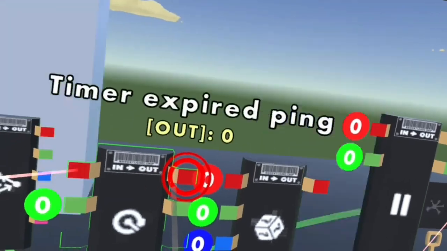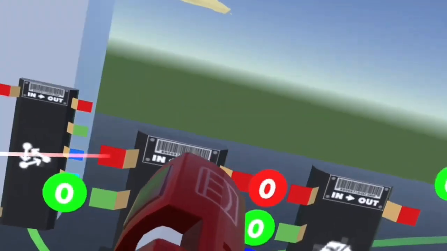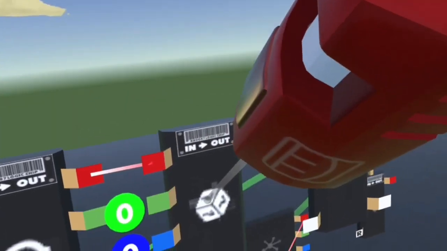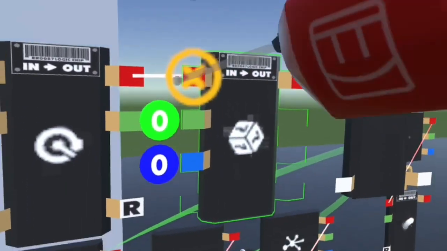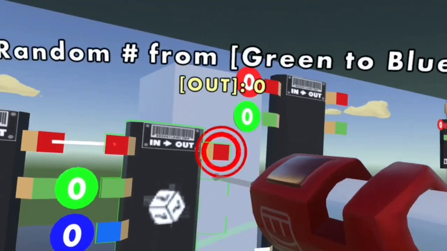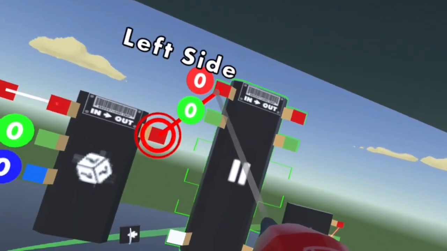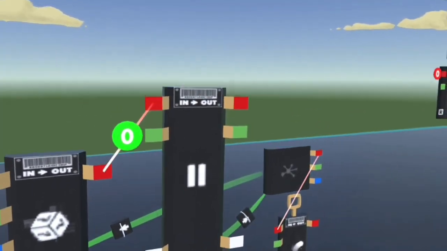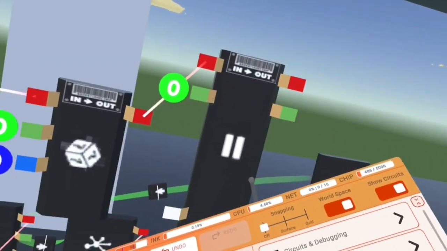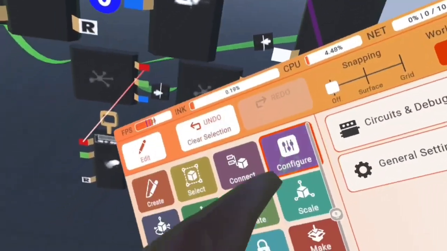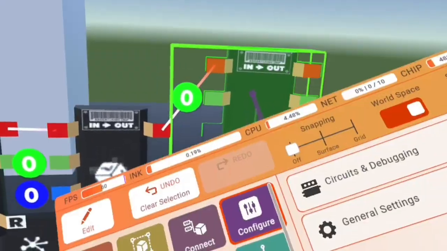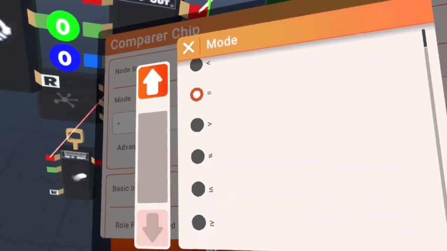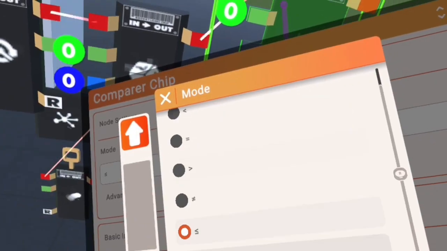But for now, let's link the time expired ping, the red output, to the generate signal of our random chip right here, the red to the red. And we're gonna go to the red another time, linking the random number, the red output of the random chip, to the red input of the compare chip. Now, let's configure our compare chip. Go to mode, click that, and scroll down to the second to last option, which is less than or equal.